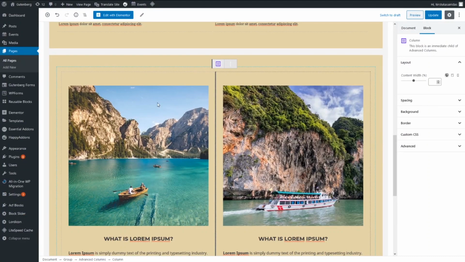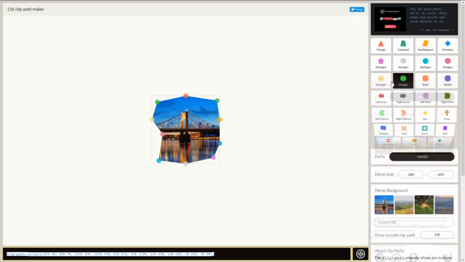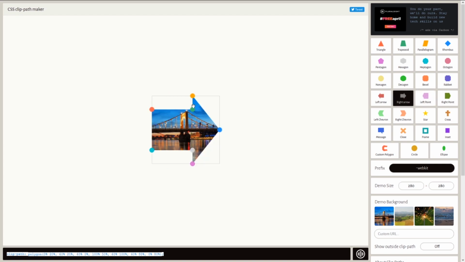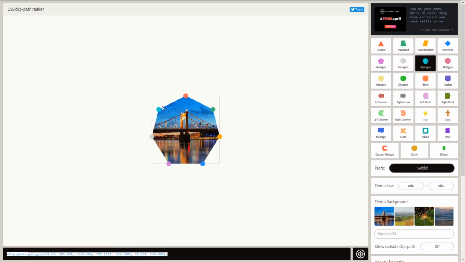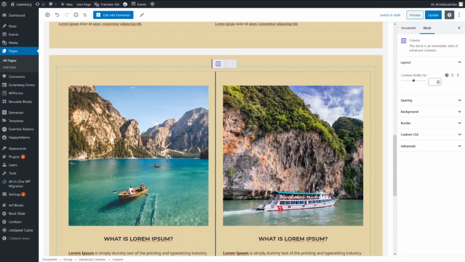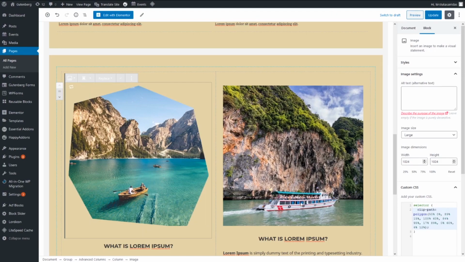I'm gonna leave the link in the description. You go to this website, bennettphilly.com, and you have an option of what kind of shape you want, or you can just play with your own and make it your design. I'm gonna pick this one, let's say. I'm gonna adjust it a bit, let's say like this. After you've made what you want, you see the code downstairs. So you just copy it, then go back to the dashboard, select the element, go to the custom CSS and paste that code. And voila, it's all done.